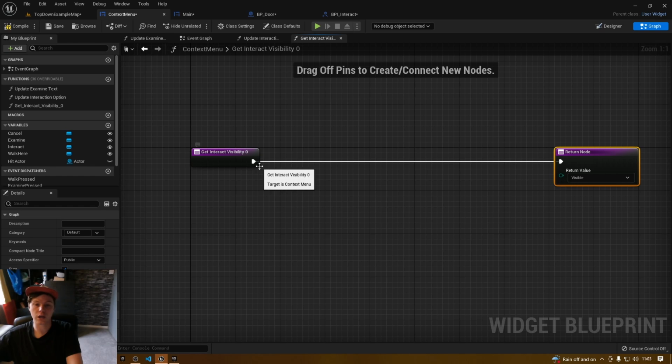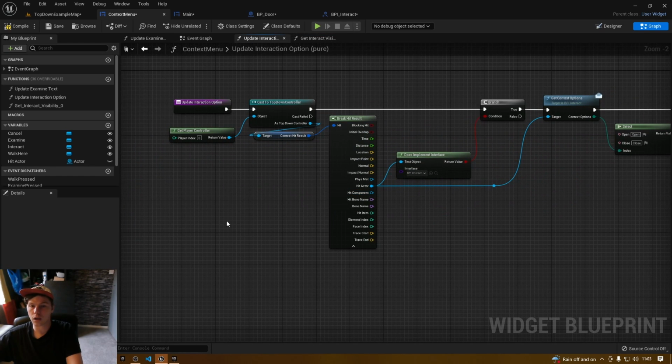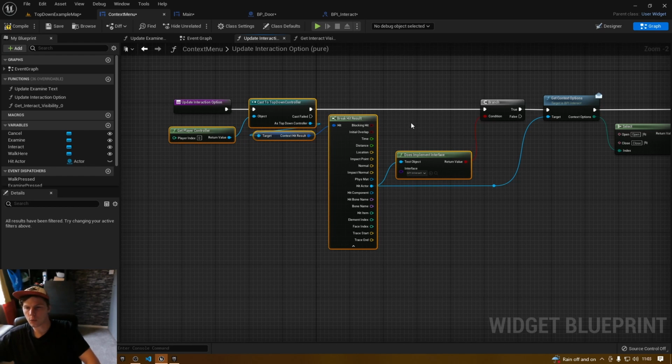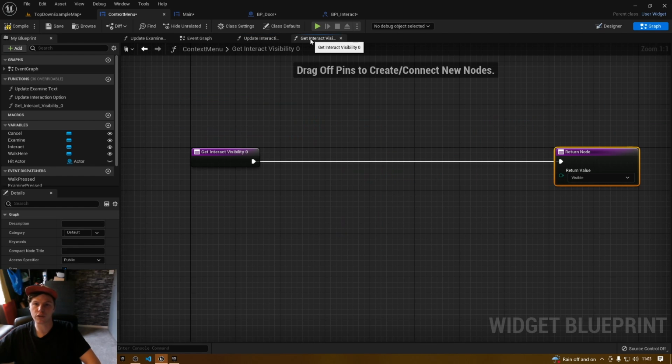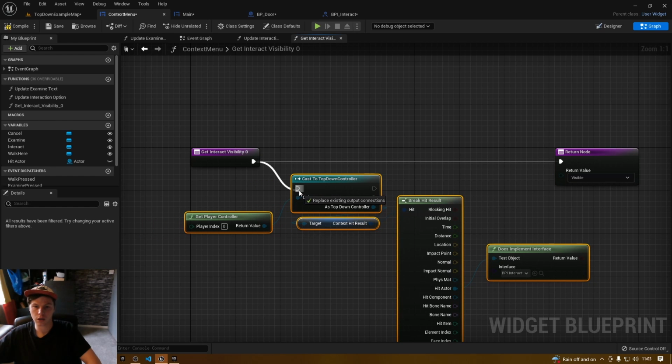So what we can do is copy this. Now thinking about it, a better scenario might be, instead of casting to this every time we click on it, we could save this hit result. That's not the way I developed it originally, so I'm not going to do it just now in case that causes any issues, but that's something you should probably look at, and I'm definitely going to look at after this video. But I'm going to select these items and move these over to my Get Interactive Visibility. I'm going to paste that in here and connect that up there.